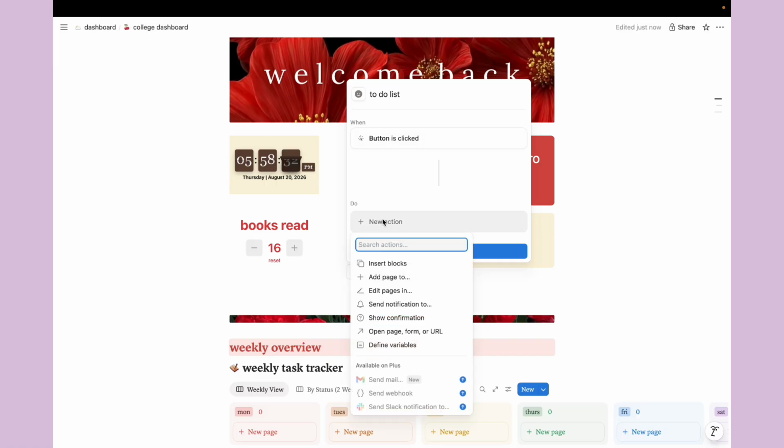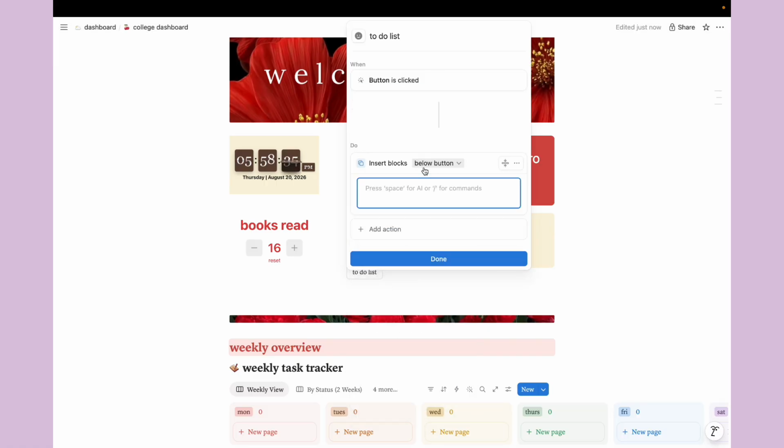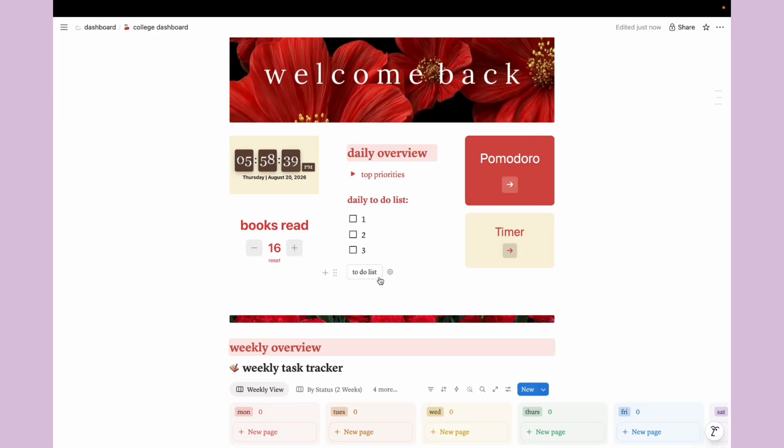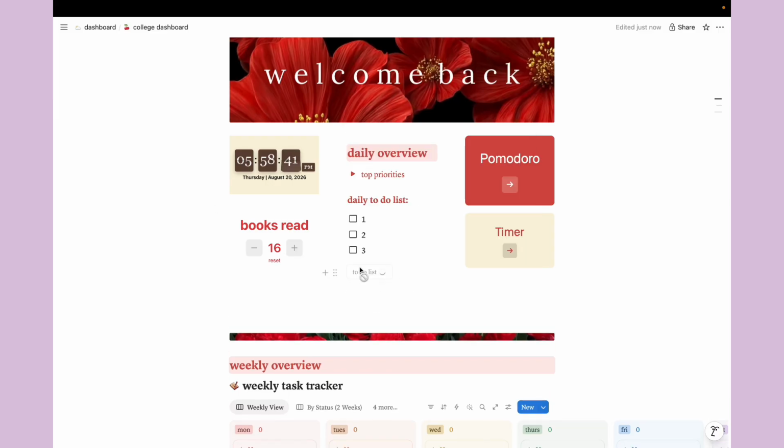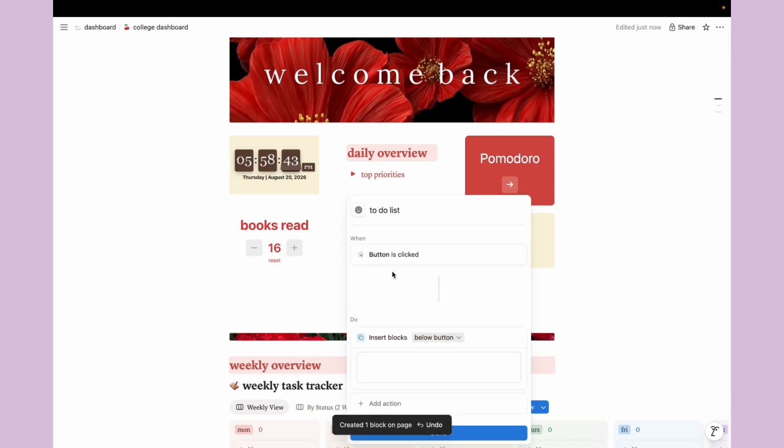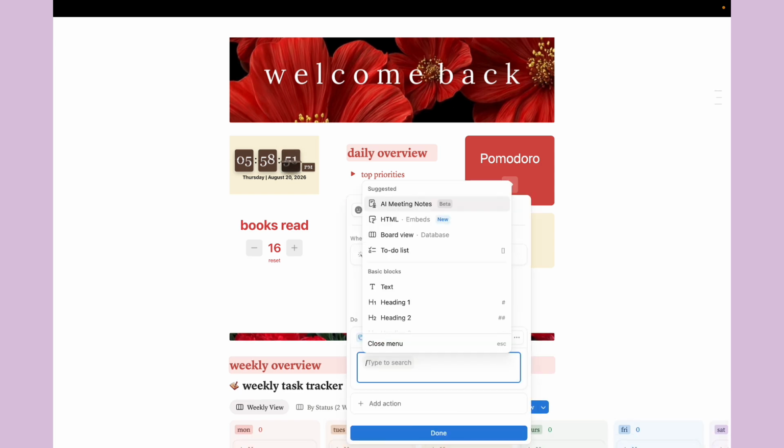Next, we are adding in a button. This button is actually a new feature that they added. I've never used this before, so this is the first time I'm going to use it. But essentially you add this button and it will start a new page for you, or a new to-do list.